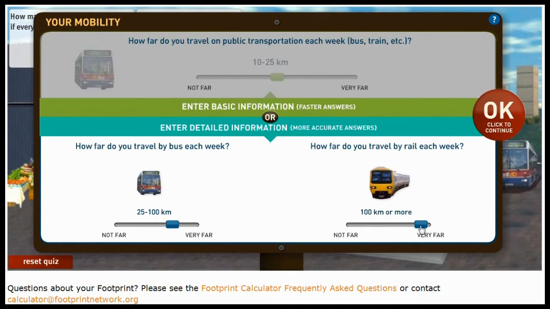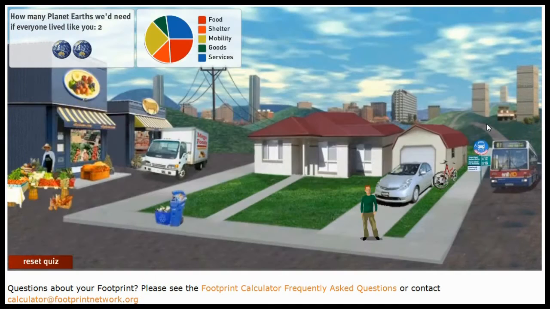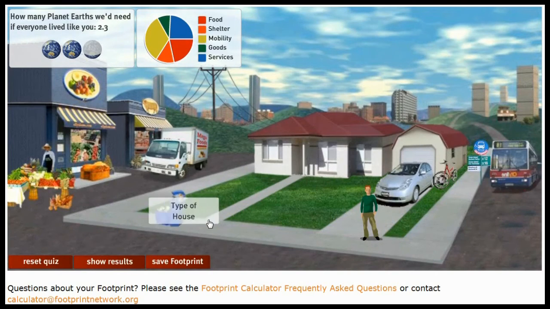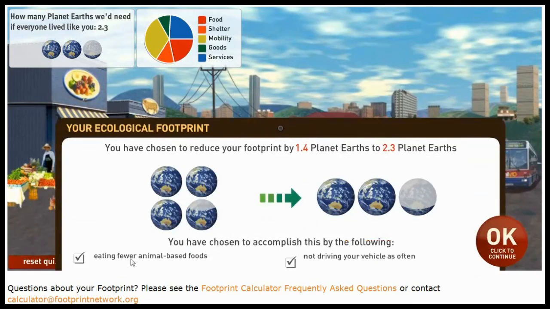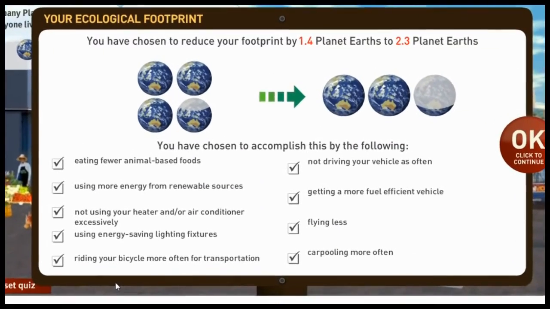Now, I'm not going to change much on the bus, but let's say that I travel more by train instead of... Now, just look at that, 2.3. I've done a lot of savings in my car, but the train, if I increase just my rail travel, then I increase my footprint largely. So it looks like electronic railway uses a lot of electricity, so that'll get added to my footprint.